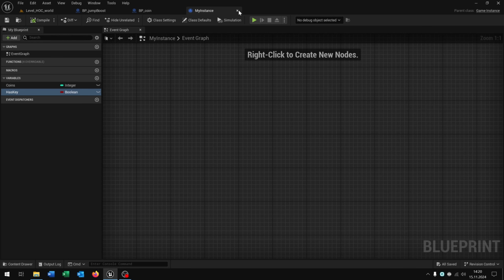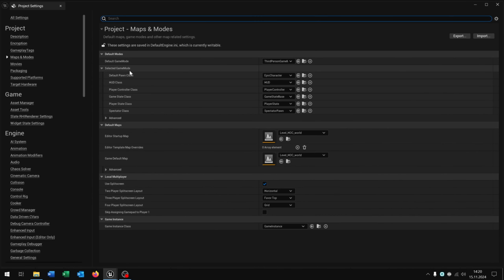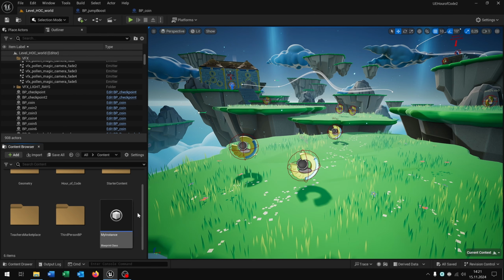And that's basically it. We close this one, go back to our level here. And the very important thing is we go to the settings, project settings, maps and modes, and here you can select the game mode as we did at the beginning, the level where we start up. Since we only have one level, of course it stays there. And here's the game instance. And we choose our created instance, so my instance. And that's it. We can close this one here. And now we're using our instance all over the game.